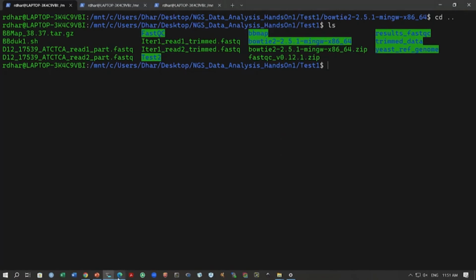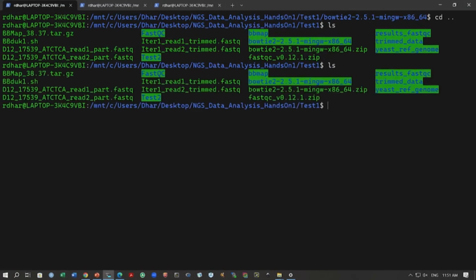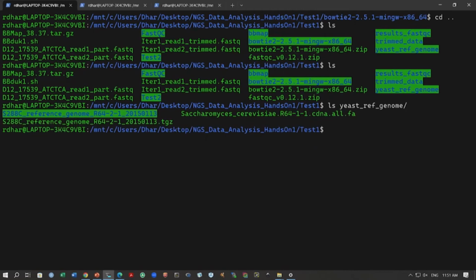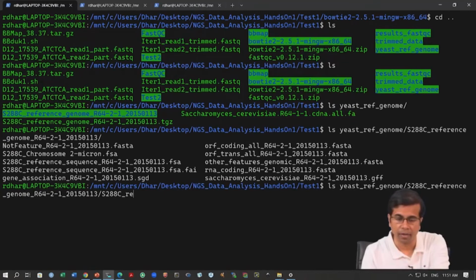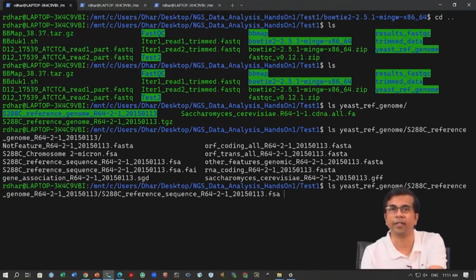One of the things you will probably find here is that we have the reference genome in this folder. Here I have stored the yeast reference genome, and inside that is where the file is. I have a lot of these files, but the one that we need is this one, .fa, S288C reference sequence R64-2-1. This is the reference file, again in FASTA format.